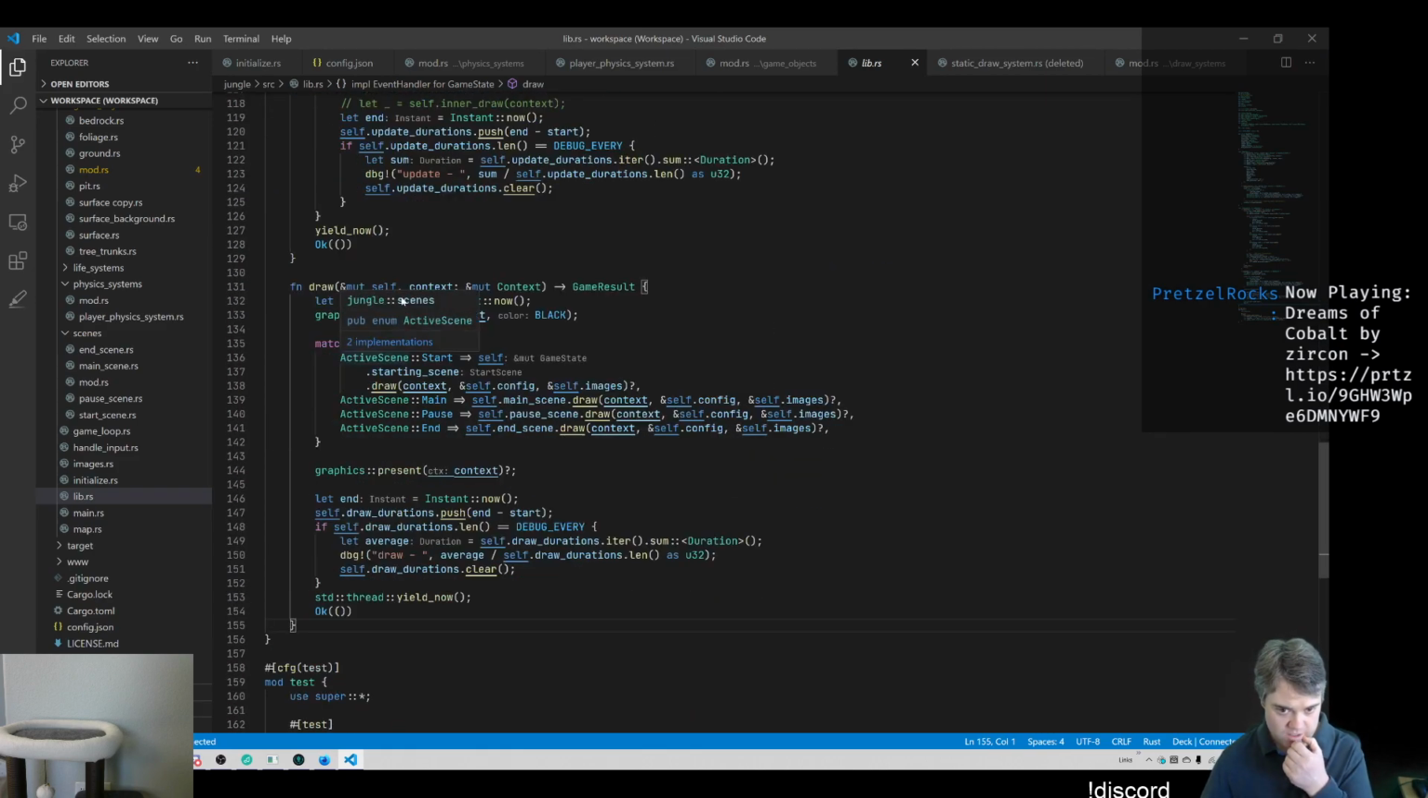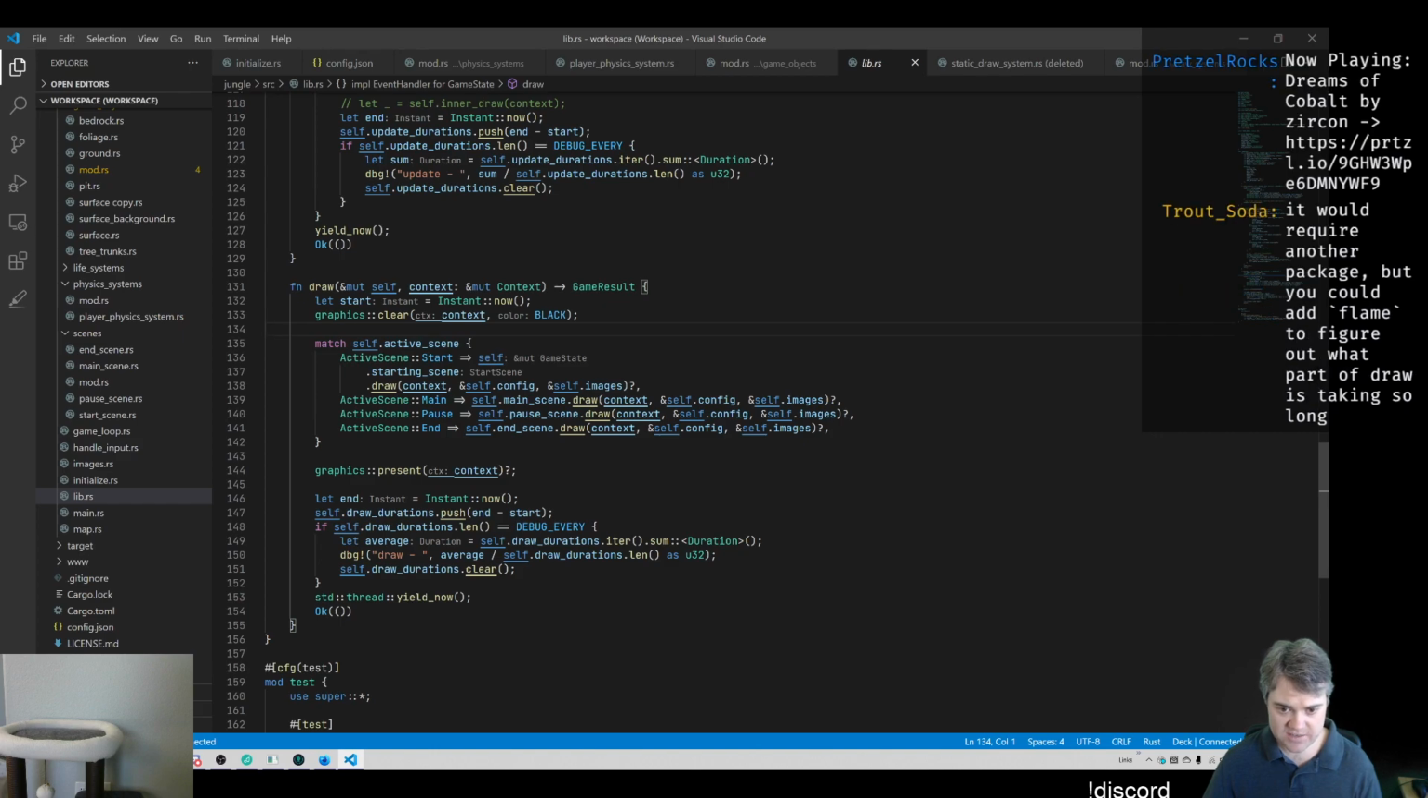Okay, so in draw, we're tracking our time here, so we can see how long the draw loop is taking. We match on the active scene. If we're in the main scene, we tell the main scene to draw. We present, and then we're also doing this thread yield now, which should be helpful. It would require another package, but you could add flame to figure out what part of draw is taking so long. Oh, to do like the flame graph. Yeah, we could do that.